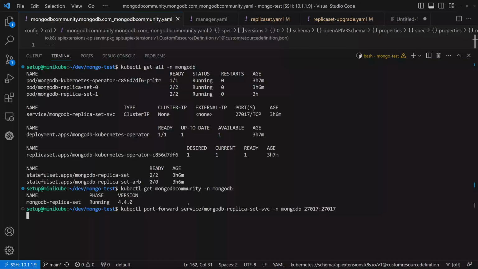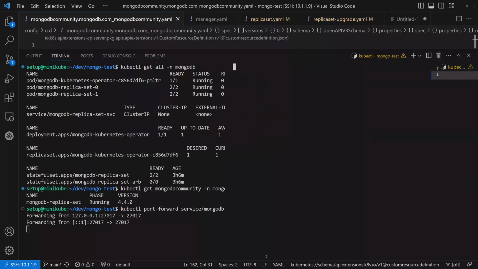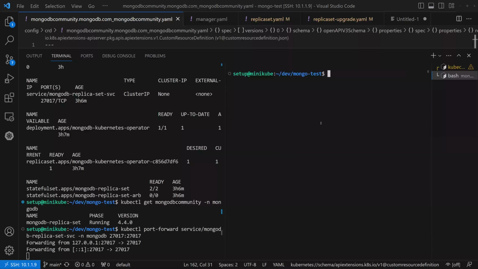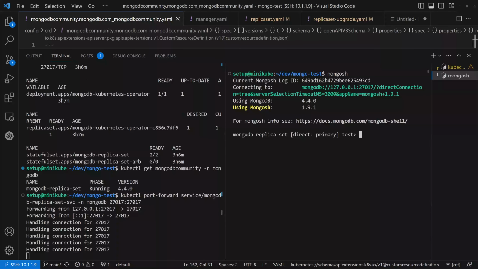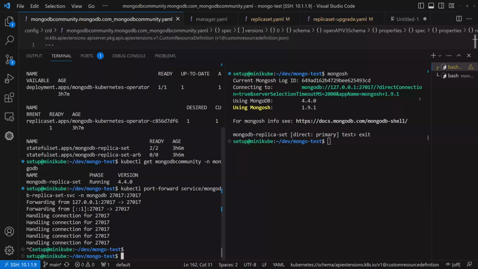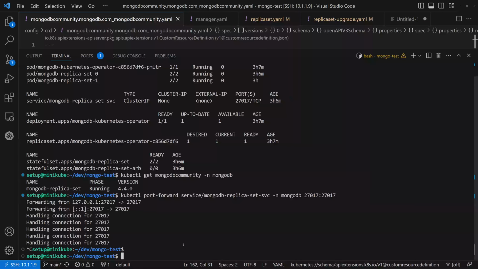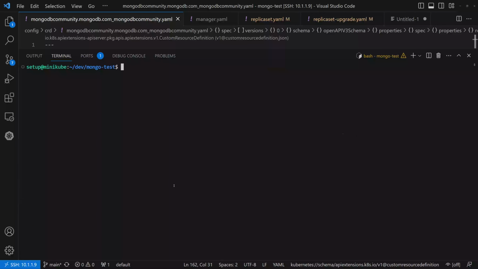For simplicity, I can also connect to that MongoDB instance through the command line. So here I've connected to the database, and we can see that it is running 4.4.0. So really, with the operator itself installed, it's very simple to upgrade the versions of the instances that have been defined by the custom resource. It's really just a matter of deploying a new configuration for the deployment that you've already installed.